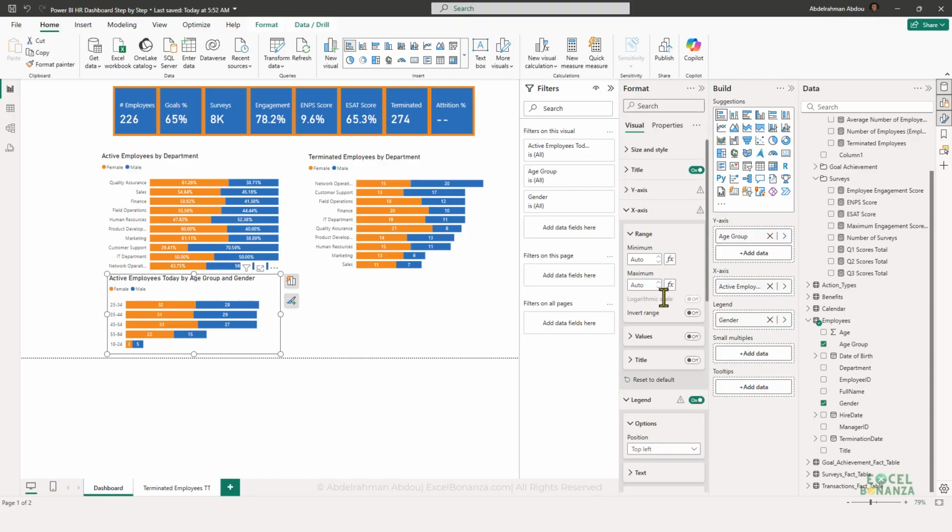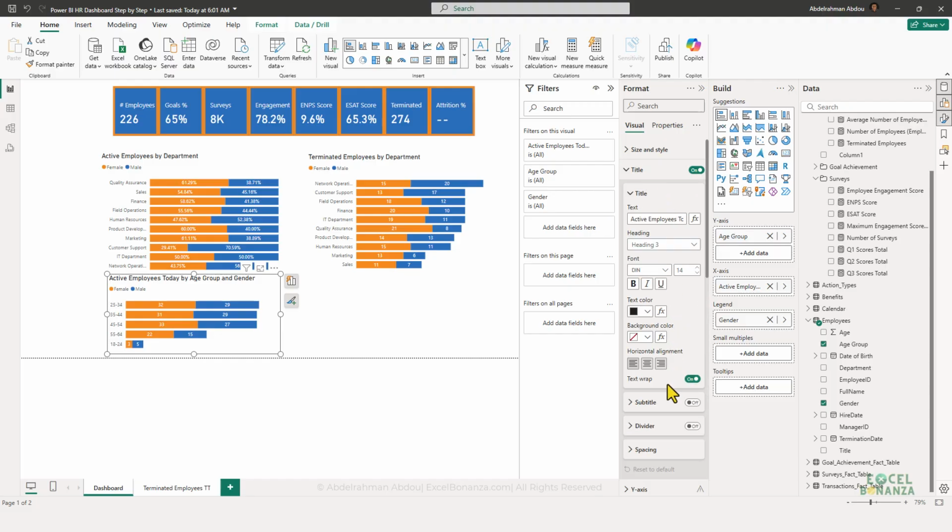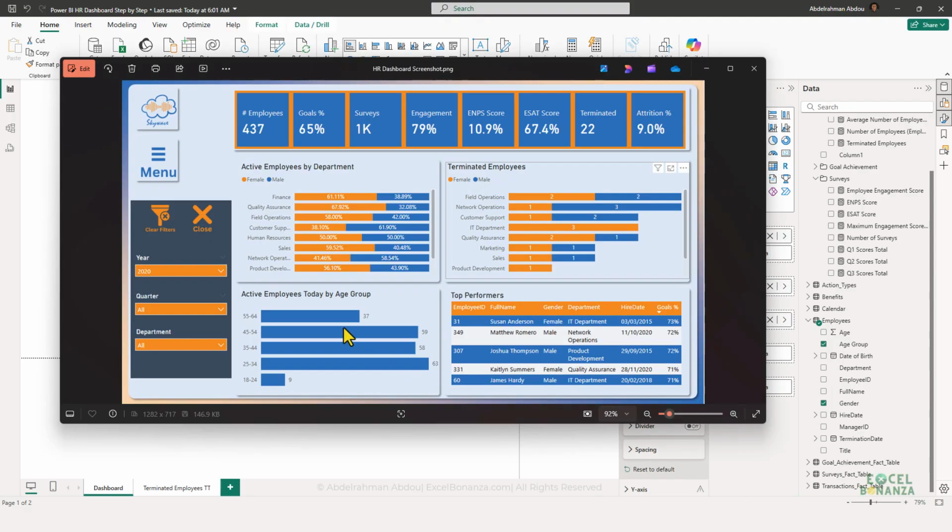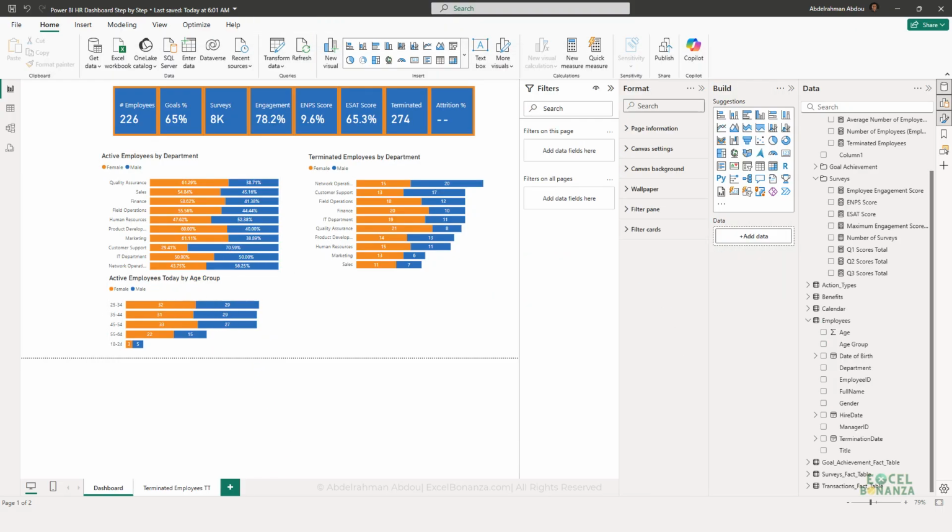So this chart is now done, and let's also change the title on the chart. We're going to change the title to be active employees. It's currently active employees today. We don't have to say by; we could make it active employees today by age group. We don't have to say and gender, because it's obvious on the chart that the split is for genders. So now this chart is completed, and I've actually made it a bit different from this one because I've split it by males and females. The third chart here is done.